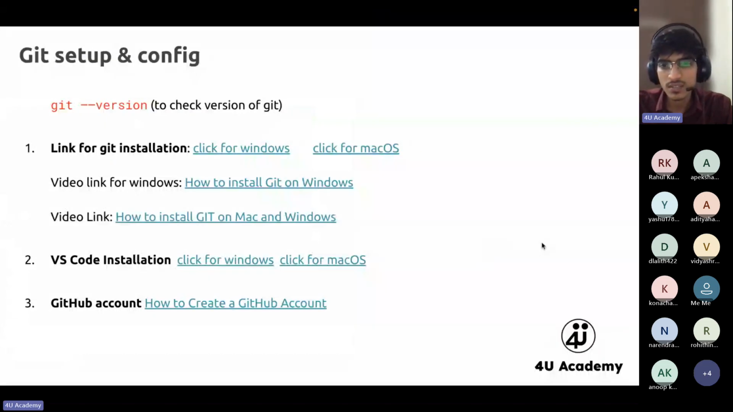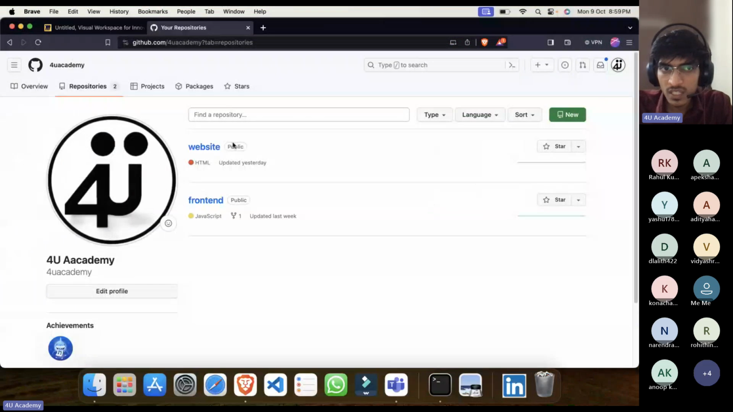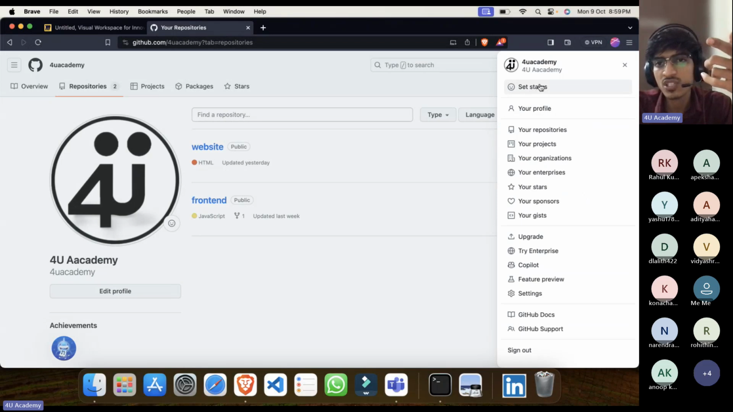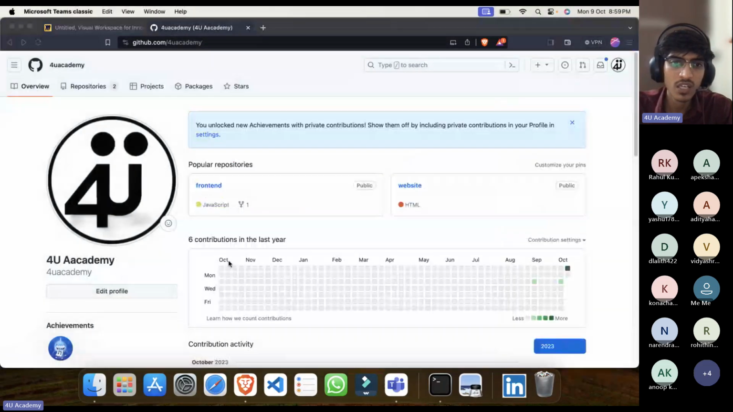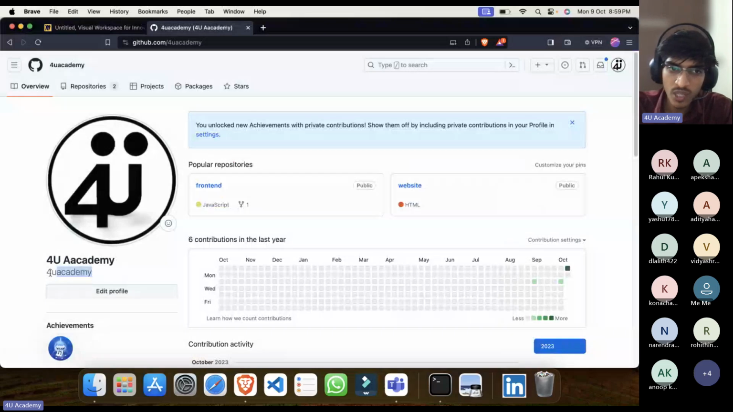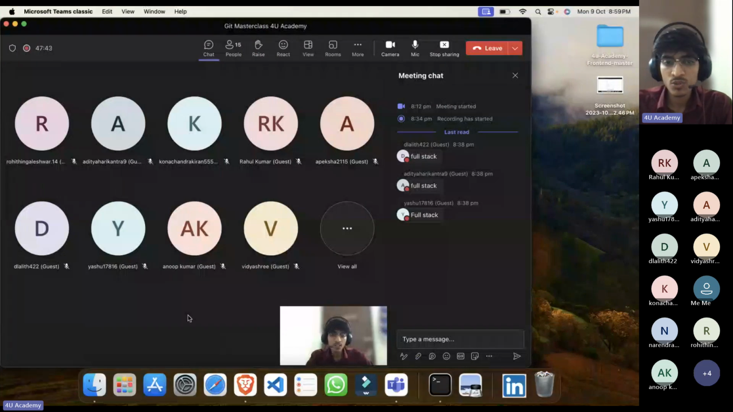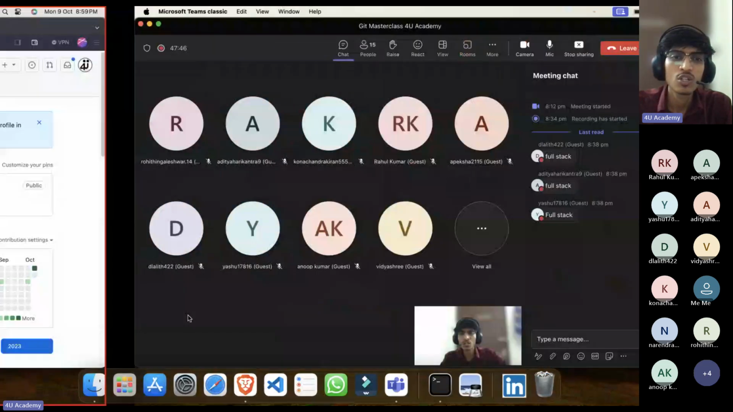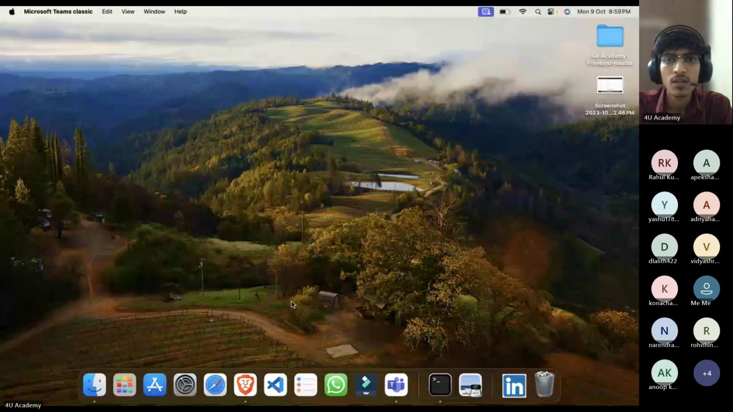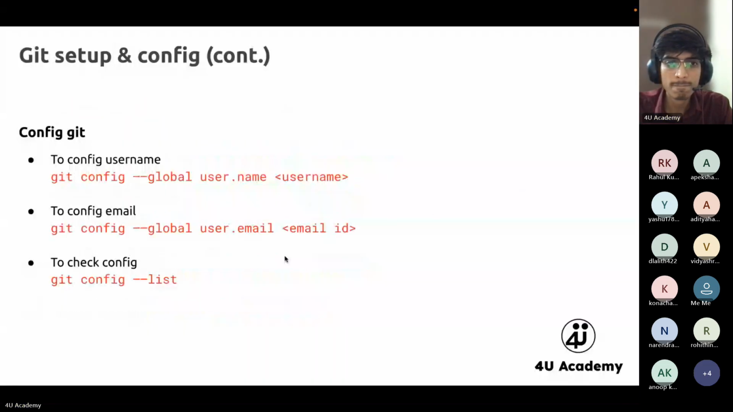Once you have all these things, you need something called a username and email ID, right? Because even if you use Instagram or anything, you have some username. Similarly, when we made this account, I used a Gmail ID and gave it a username. When you click on your profile, here you will see your username. I have given For You Academy, and the email ID I have used. After that, you need to do some configuration. To do the configuration, we have these commands. You will do these only once on your computer.